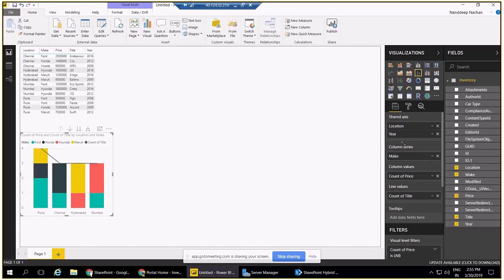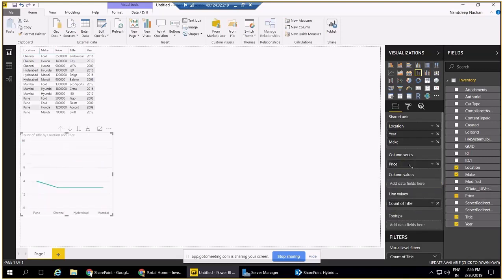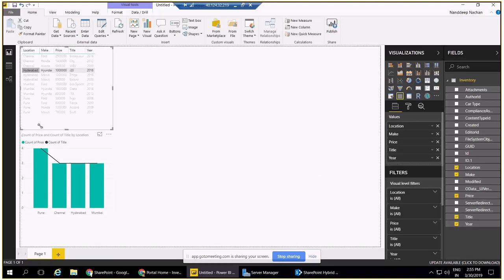Okay, so that we have some data here. At least we have some data. It's not that meaningful, but we can see how the prices of vehicles vary based on the city, and as we select a location, we can see the same thing highlighted over here. So this is a Power BI report, not that meaningful, but at least we have something.